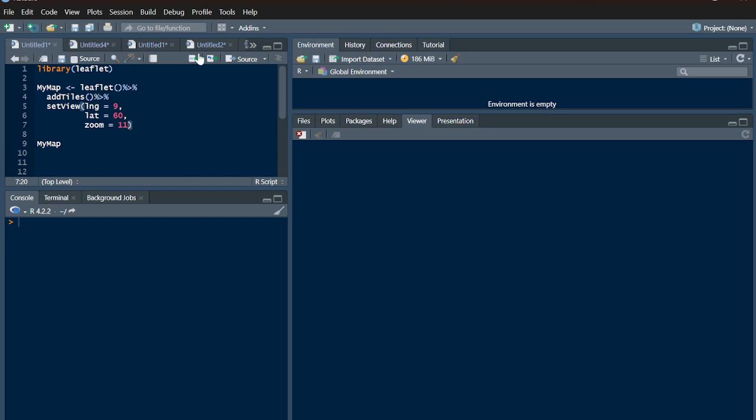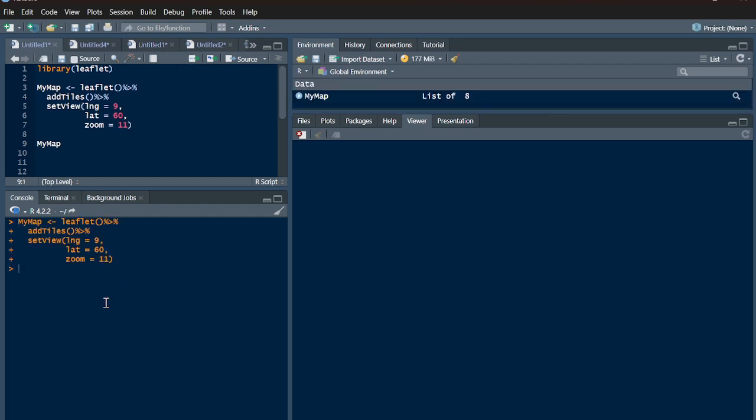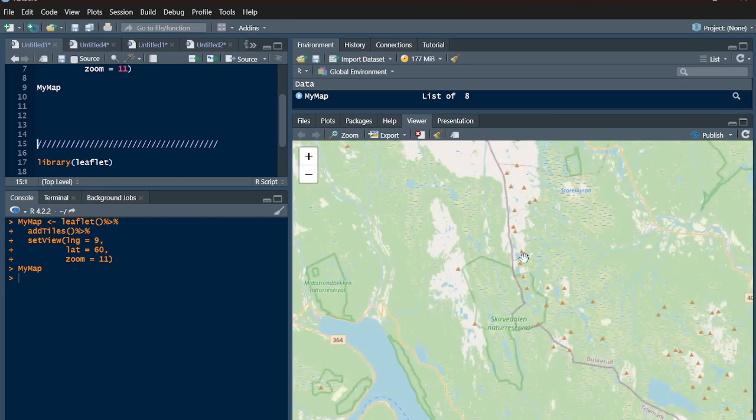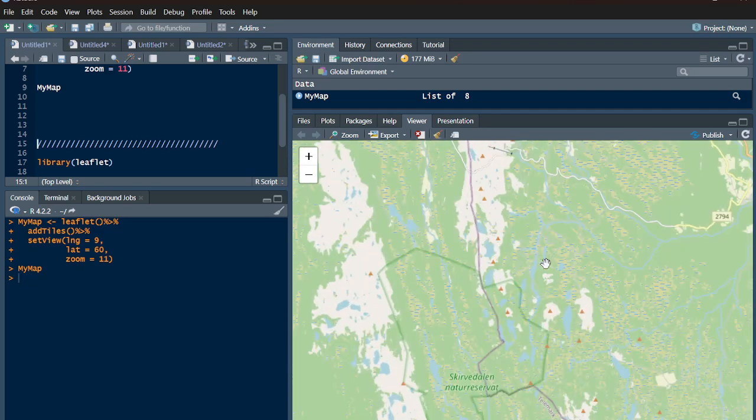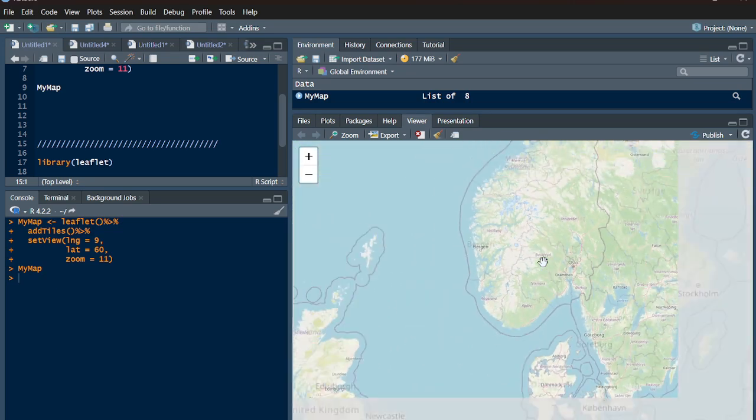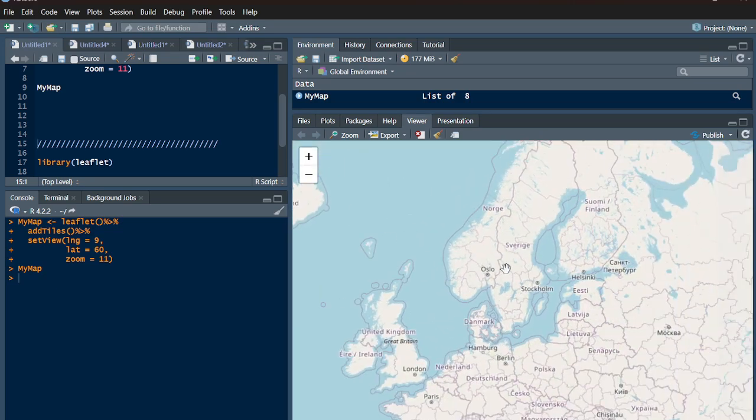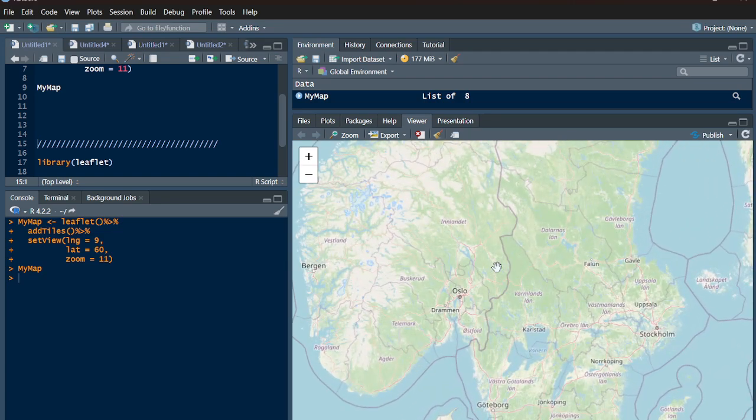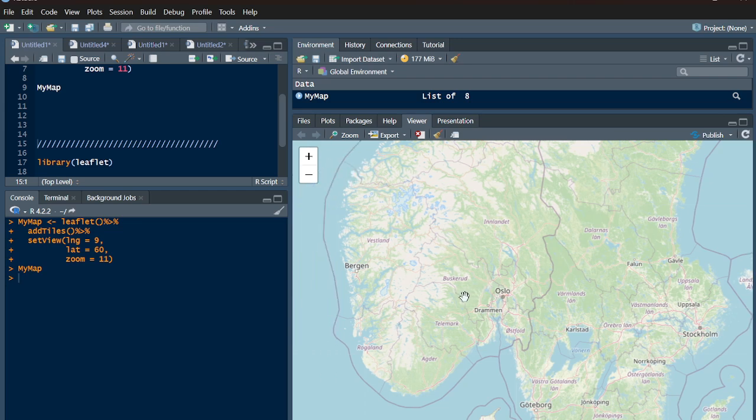Then if we run the code, let's see what will be the result. Okay, so we have a map here. The simplest map that you can create with Leaflet, and you can easily zoom in and zoom out. Later you can add some points, some layers, some polygons, some pop-ups, and so on.